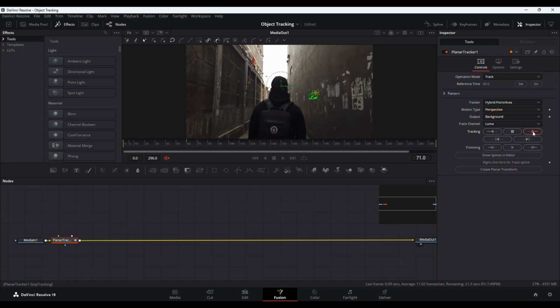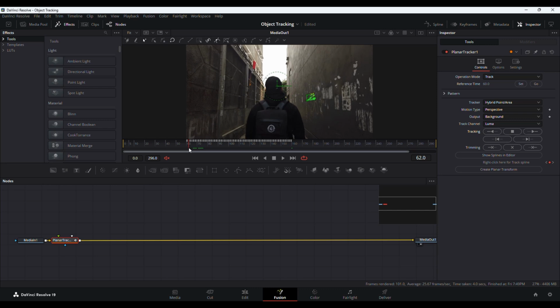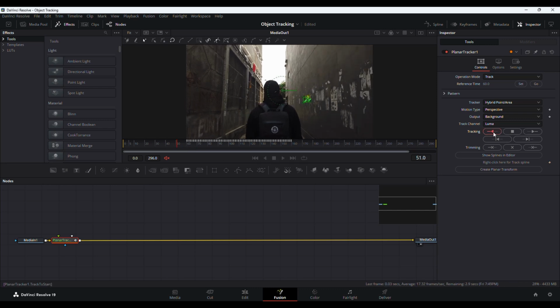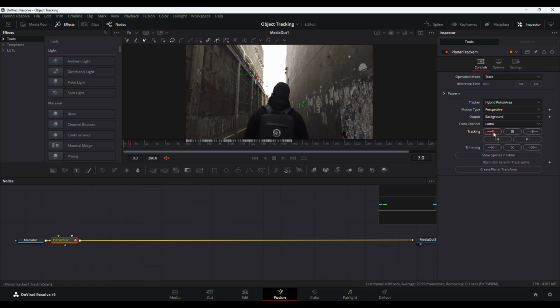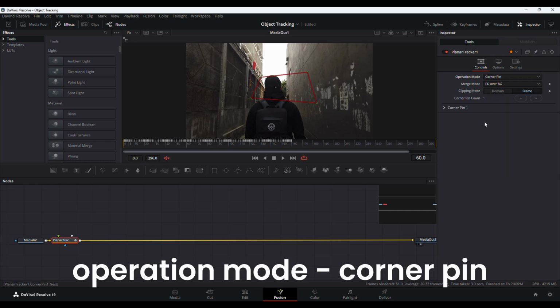Okay, and I will track forward. Okay, so now I will come on the 60th frame again and I will track backwards. Tracking is done. Now you have to change the operation mode to corner pin.